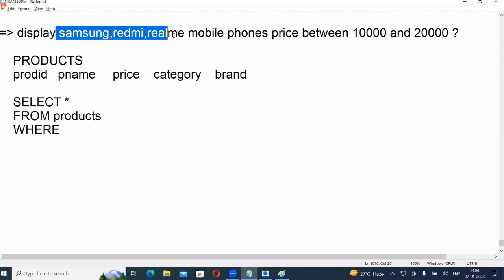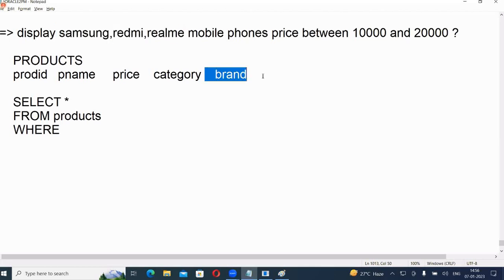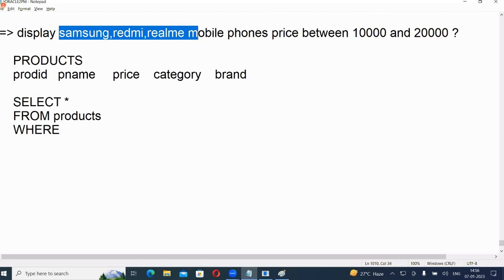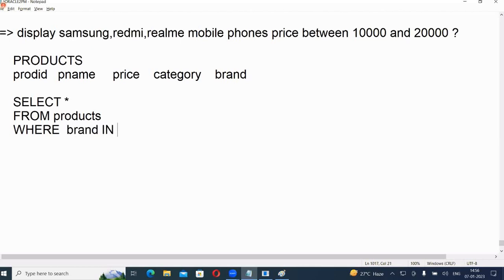What are Samsung, Redmi, Realme? Brand. It's not the product name. Samsung is not a product name. Samsung is a brand. Then how to write this? Brand in, because I gave three brands. Then you have to use the IN operator: Samsung, next one Redmi, next one Realme.